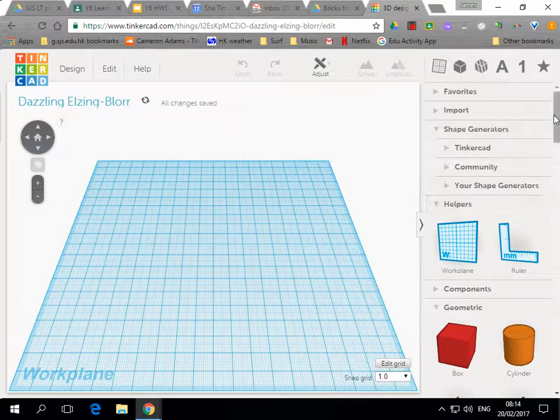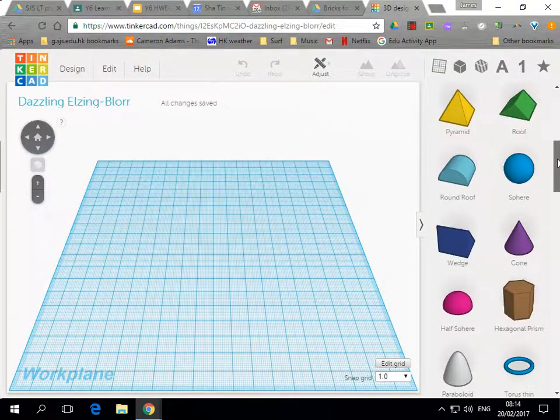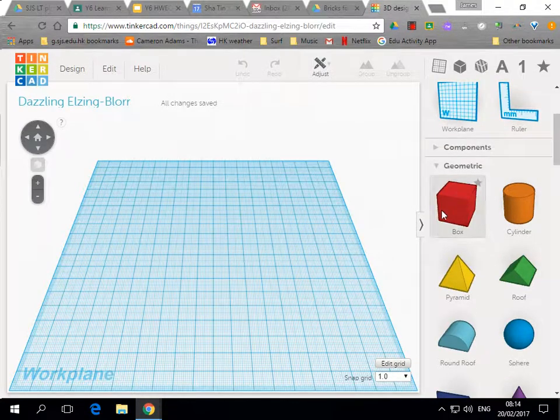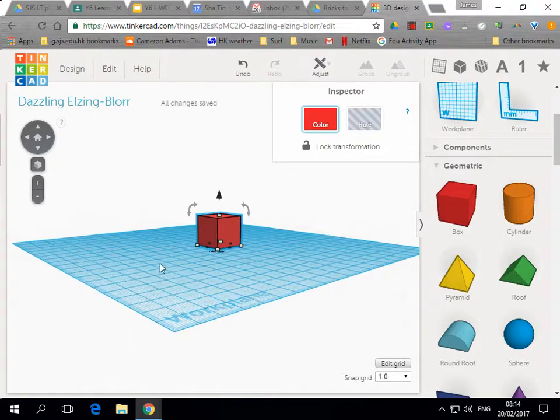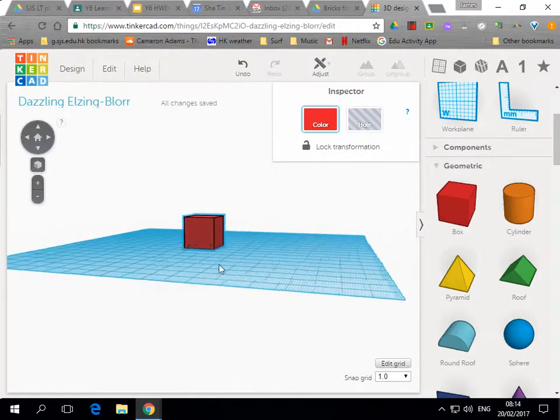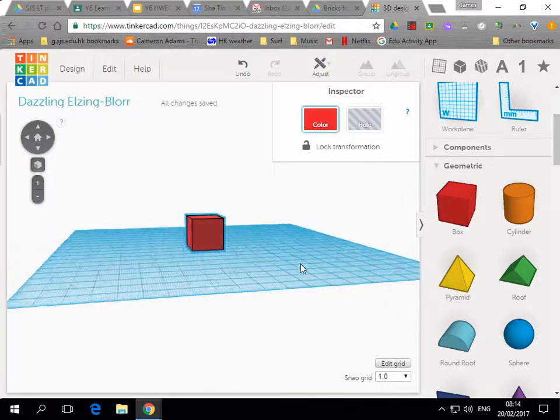I'm going to pull out a shape from here. I could choose any shape I like. I'm going to go with a cube, or a box as it's called here. And I'm going to practice some of the navigation that I learnt last time.